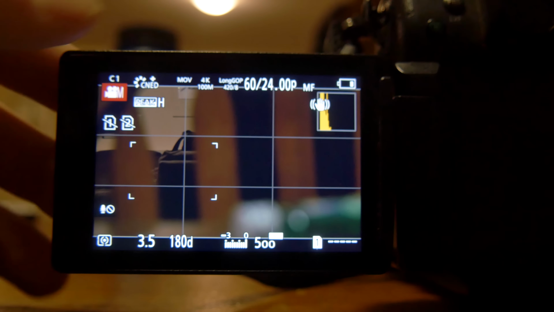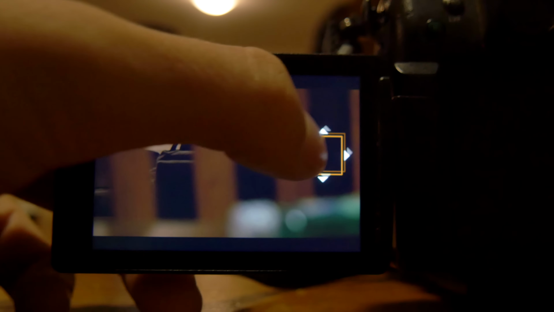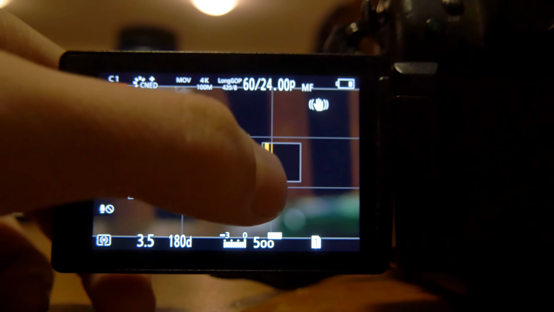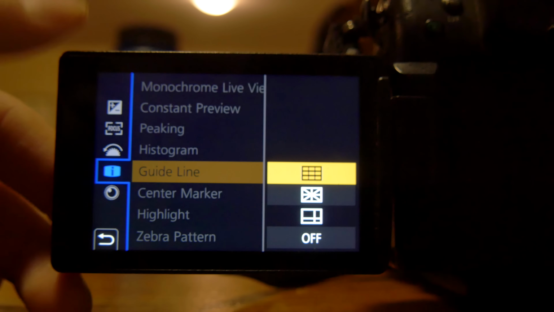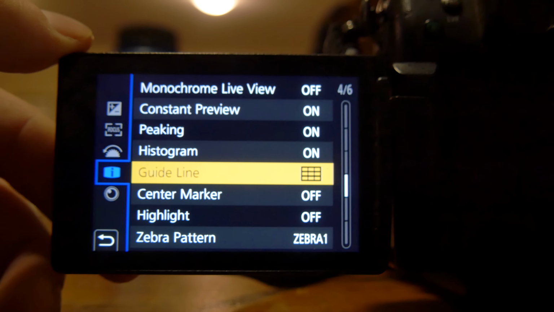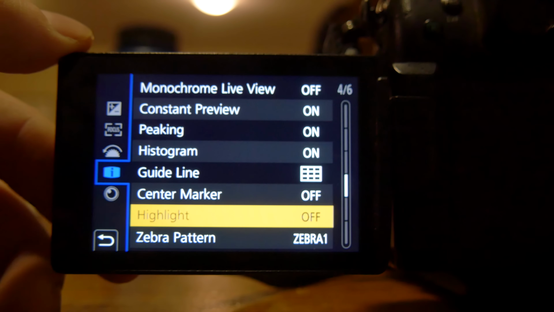Histogram always on, so that shows up in my corner here and makes sure my image is exposed, so it's showing that we're way underexposed right now. Guidelines, I like to shoot with a grid, simple grid on, and I have the center markers off.